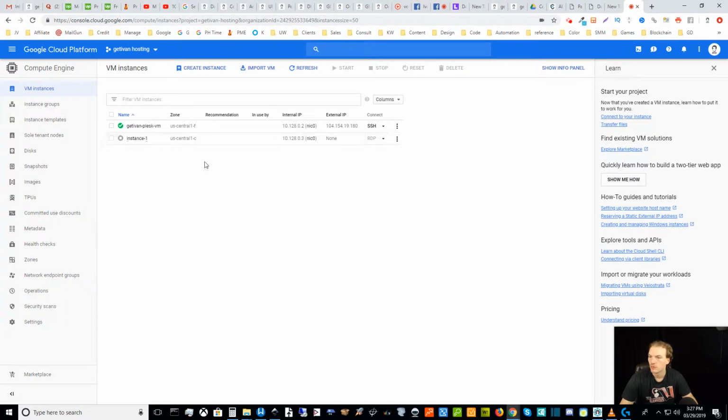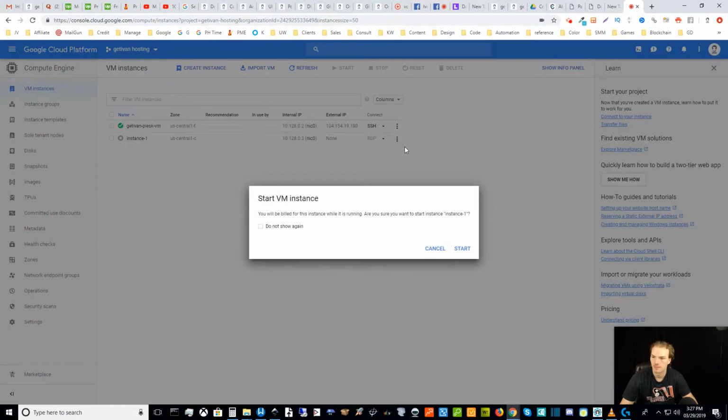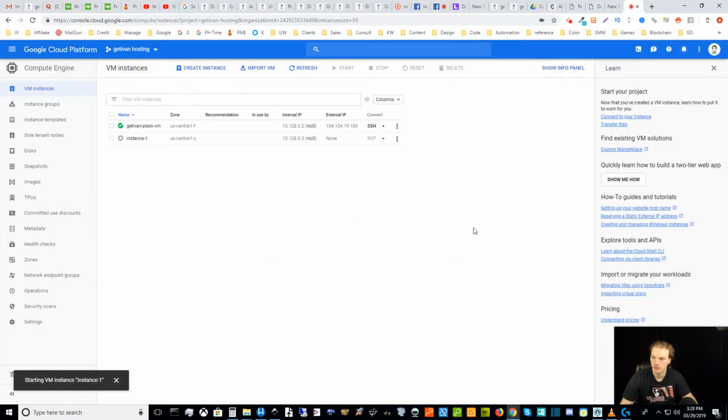So when I want to activate my instance, I just click on this and I click start, and it'll tell me I'll be billed for this. So it'll be about $5. As you can see, it's starting this instance. This is going to take about 60 seconds, so give me just one moment here. Okay, so that was pretty quick. And you can see it's ready to go.